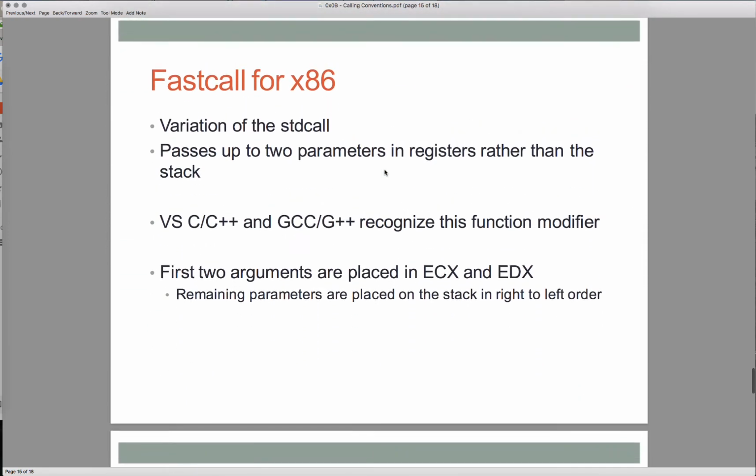All right, the last calling convention we'll talk about is fast call. This is a variation of the standard call. This is the hybrid. When I said that it'll use the stack, the registers, or both, this can use both. It'll pass up to 2 parameters in registers rather than the stack. Most compilers recognize this, although not all of them. The reason for this is performance: it's quicker to use registers than it is to use the stack, to use memory. The registers that are used, see right here, are ECX and EDX.